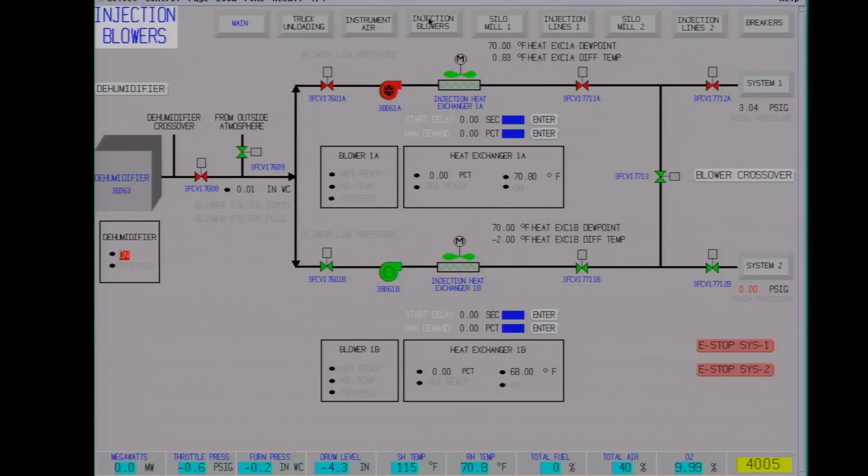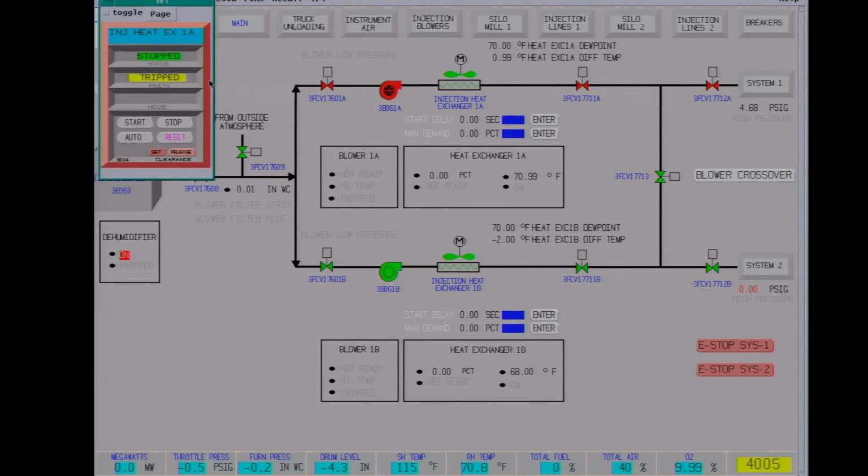These are the injection blowers. I have a dehumidifier. Any moisture makes this product cake up or produce like a rock. Pretty hard material, plugs up lines. So the dehumidifier goes through a blower, then a heat exchanger. This cools the air out of the blower. And then our valves. We got about 4.6 psi.